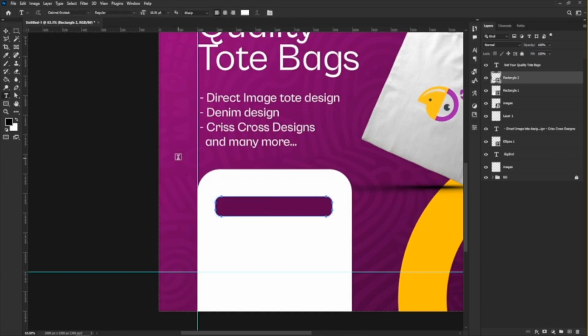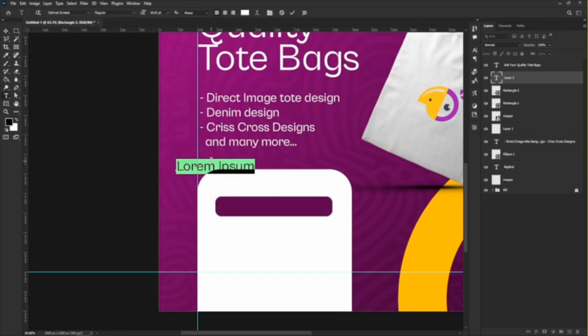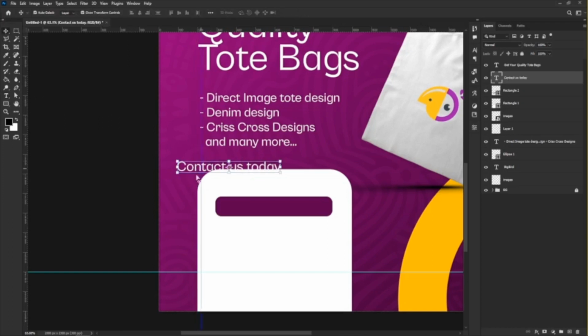Now I'm going to write another text, which is contact us today. So I'm going to drag this into the write-up. I'll select both items so that I can centralize both items, everything aligned in the middle. So when I have both items selected, I'll go to my alignment tool up here, align horizontal, then I'll align it vertical so everything aligns horizontally and vertically.